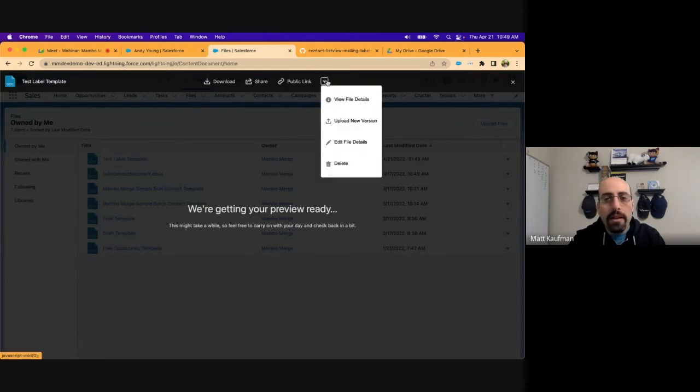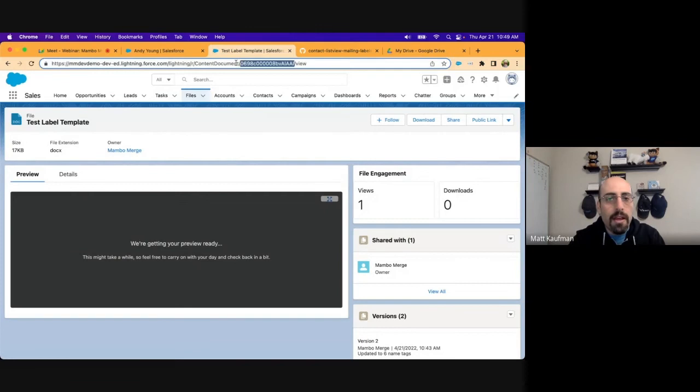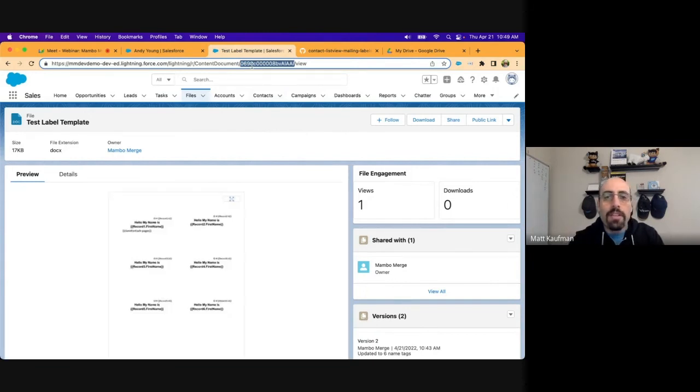When you click on it, it's going to try to show you a preview. I don't care about the preview. What I want to do is hit View File Details and grab this ID here at the top. In the URL of every Salesforce record, whether it's a file or a data record, you're going to have a unique ID. It's usually 15 to 18 characters. You can see here. I'm going to copy that.